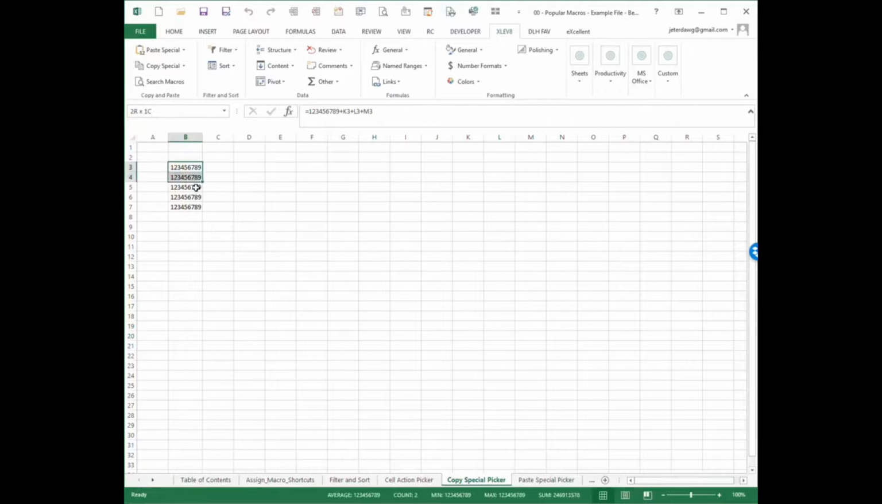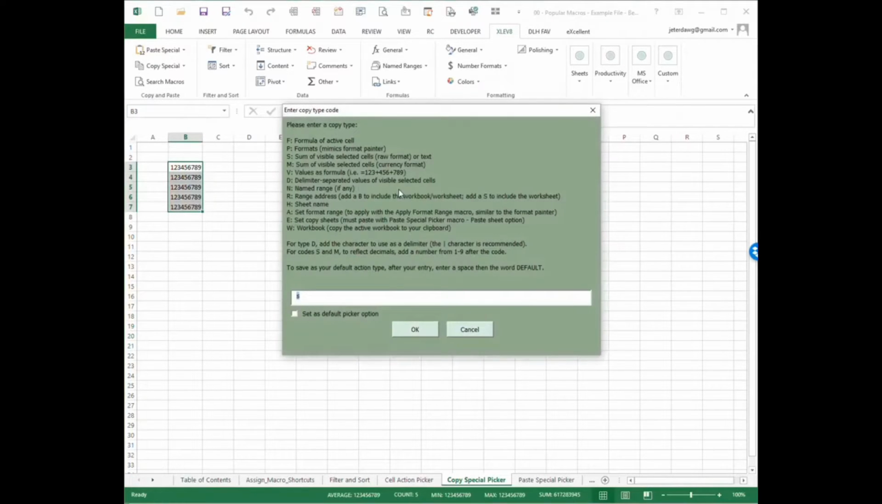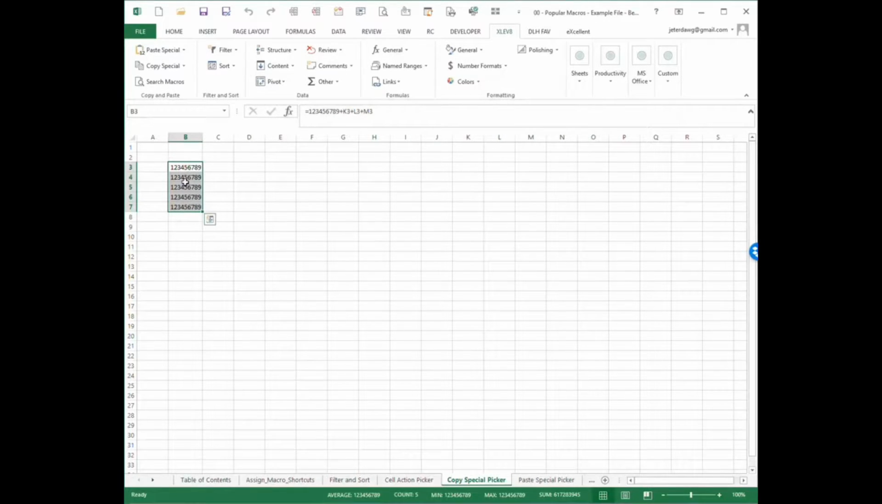With this one, it shows you a few different copy types that you can apply. My favorite that I use all the time, probably every day, multiple times, is the sum of selected cells, Option S. So when you run this, it takes whatever you've selected and it sums them, assuming they're all numbers, and it copies the total to the clipboard. So now if I go over here, I can paste that total.